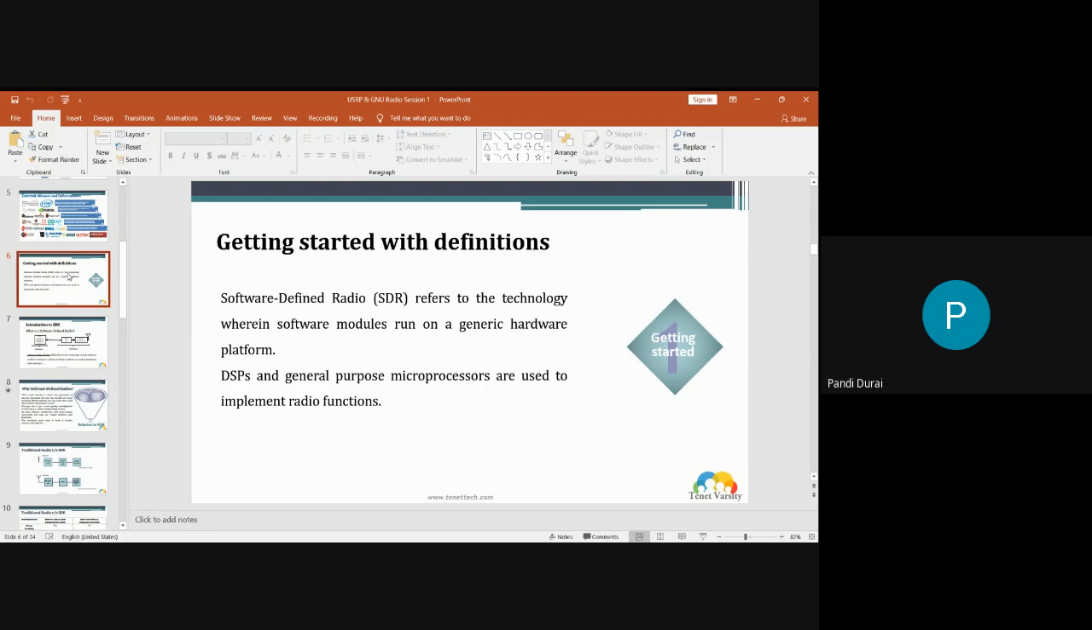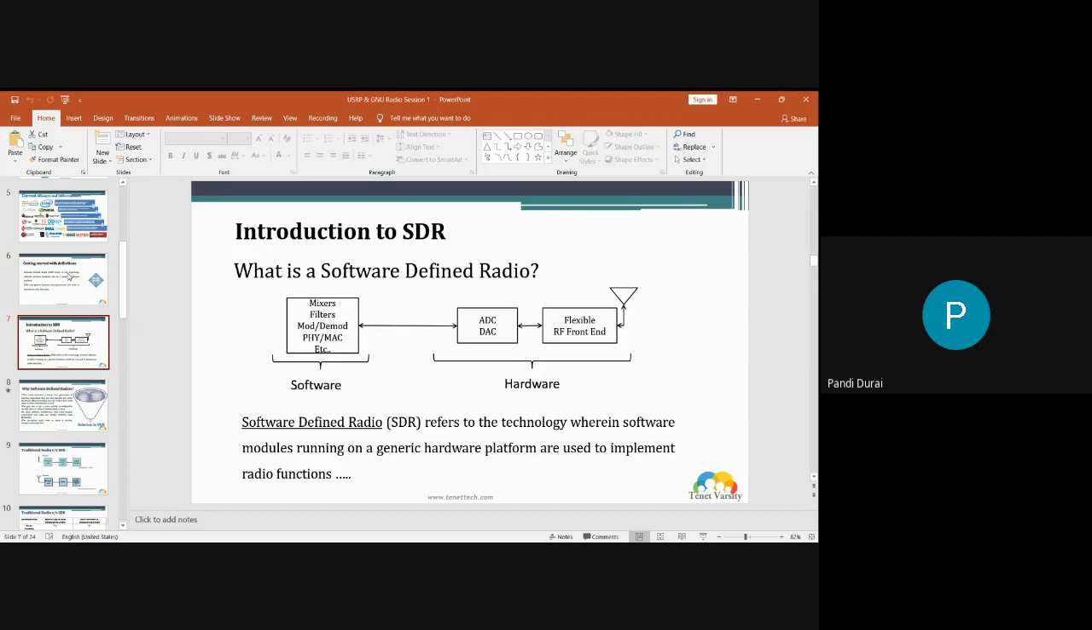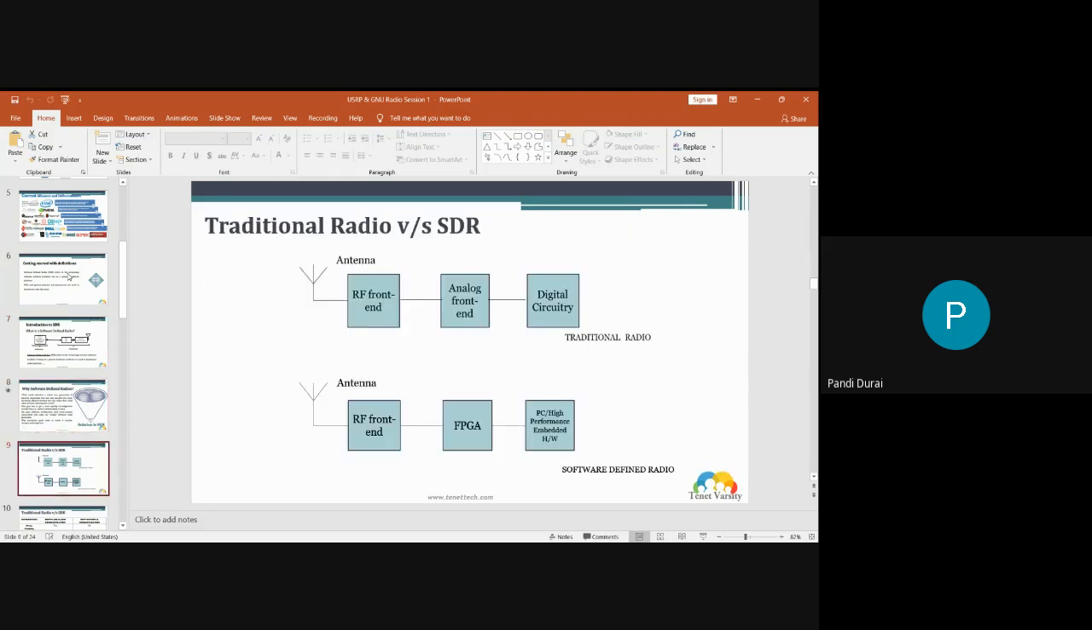Could you please explain what traditional radio communication looks like? Any response, or else I can go ahead. So I'll just go ahead actually.